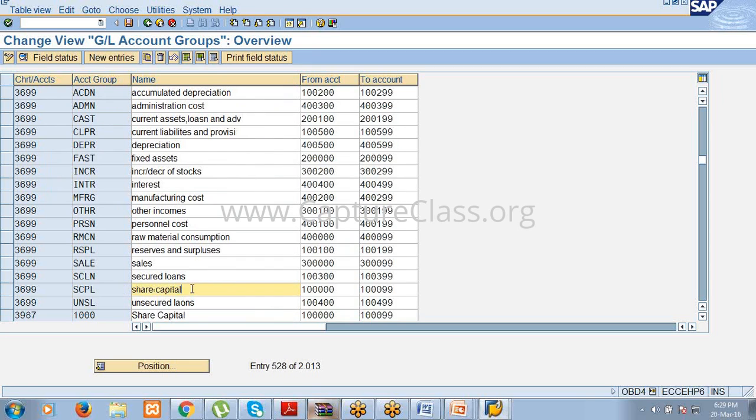For this account group, we have defined the number ranges 1 lakh to 1 lakh 99. So technically speaking, we can take any number between these two numbers. You can take 1 lakh or 1 lakh 99, 1 lakh 10, 1 lakh 25, 1 lakh 50, any number you can take. But I follow one sequence. Because this is the first account we are creating under this account group, I am taking 1 lakh. Like that, you have to decide the number every time.